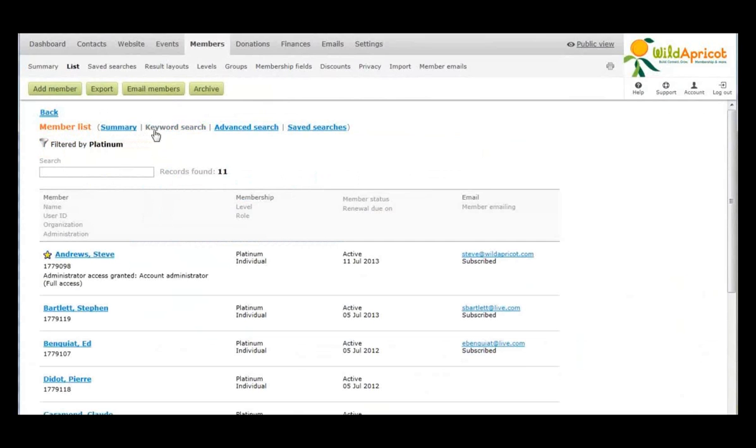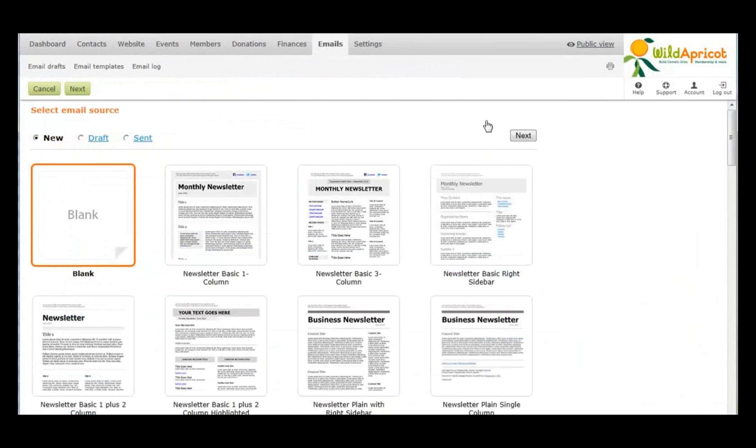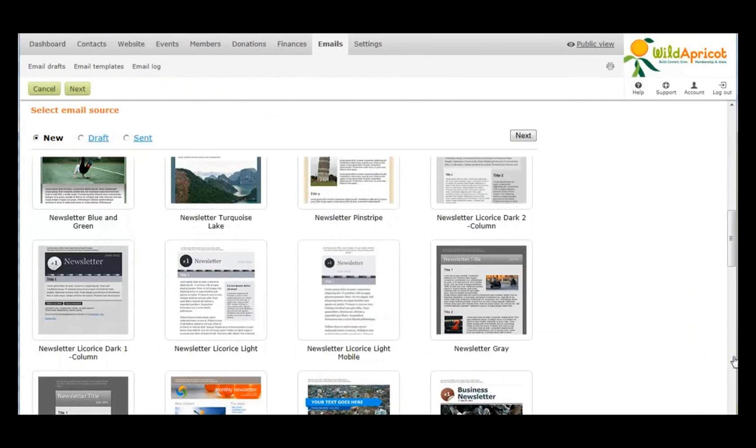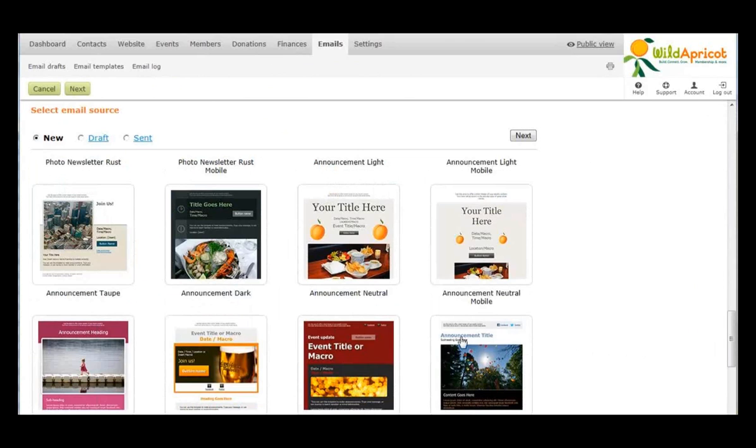After choosing your recipients, you choose the template you want to use as a basis for the email blast. You can choose from system templates provided by Wild Apricot, or custom templates you create yourself, either from scratch or by duplicating and modifying a system template.